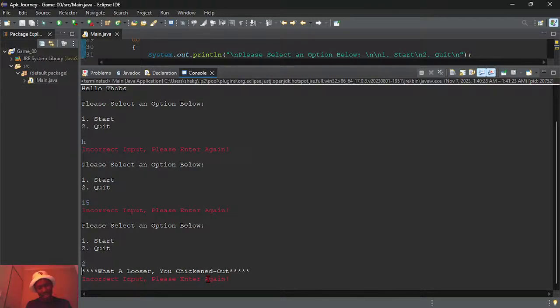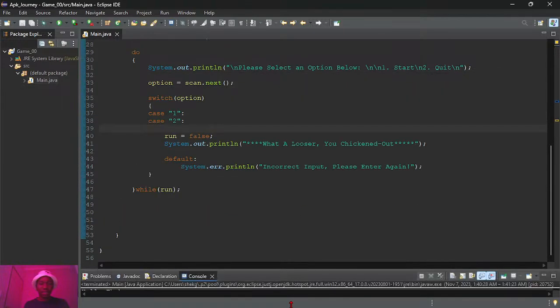Oh yeah, this is not supposed to happen. Incorrect input, please enter again. This is not supposed to happen. It must be changed somehow. Oh yeah, damn, I forgot about this important thing, the break keyword. So after here I'm supposed to break.